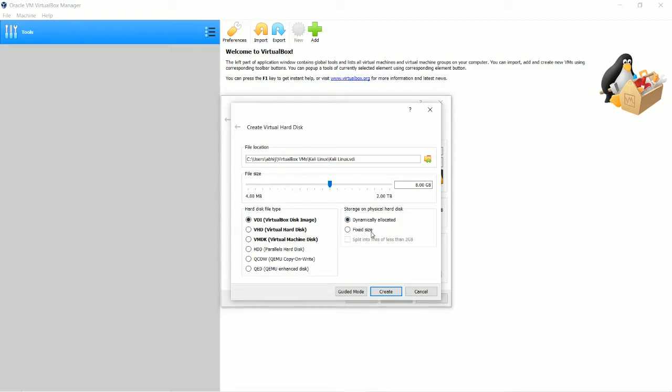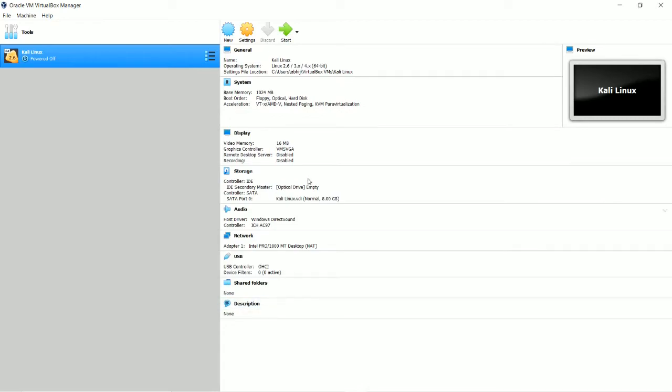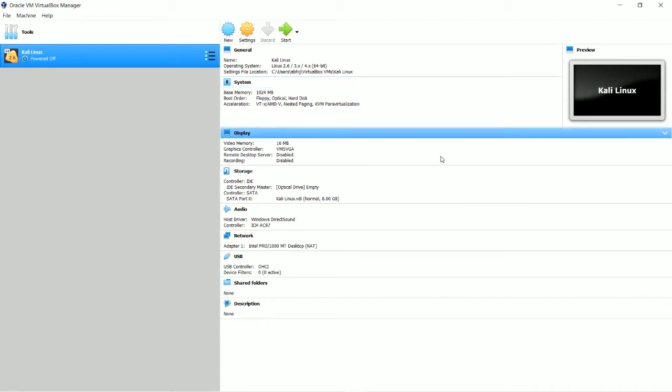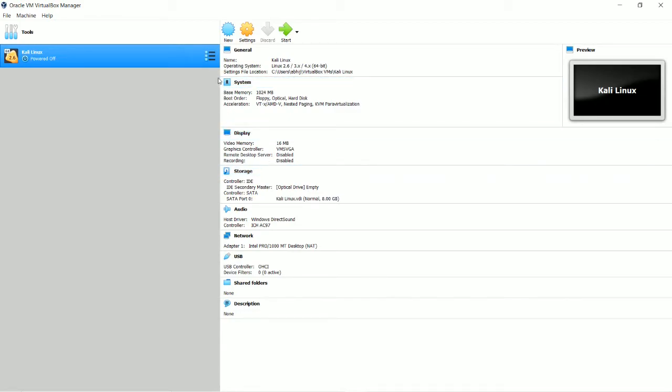Now, storage on a physical hard disk. So dynamically allocated disk size. What it basically means is that if you run out of storage in your operating system, it could either ask you to manually increase the size of the hard disk, or it could just do it dynamically itself. Now create. Now here you can see our operating system has been created, and now we're gonna set its properties according to our need.